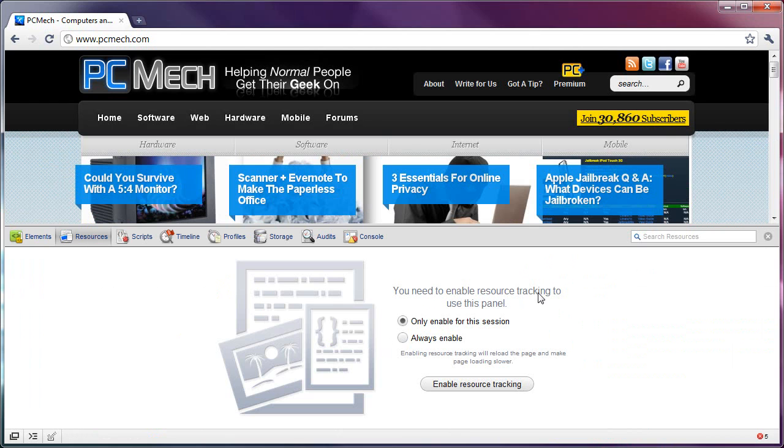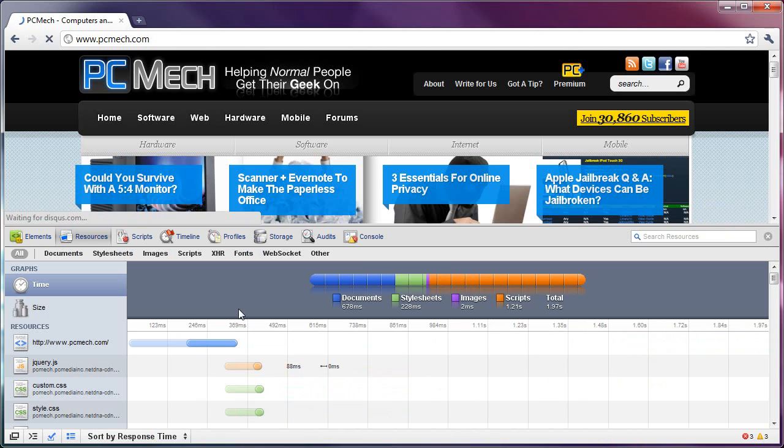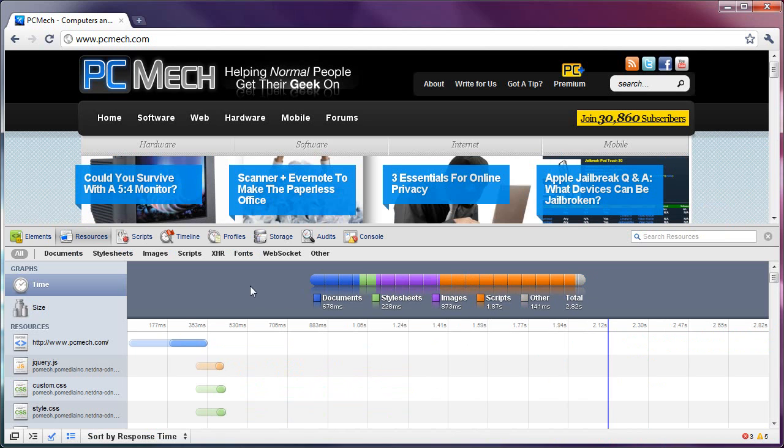Now it says you need to enable resource tracking to use this panel. You can always enable it or only enable for this session. I'm just going to do it for this session and enable tracking. And it gives us a really nice graph. It tells you right here it took 2.82 seconds to load this page.